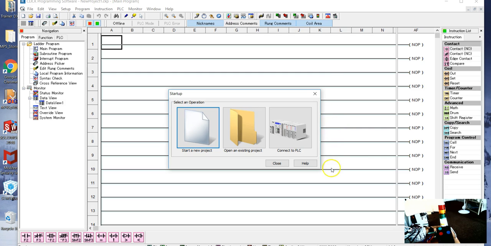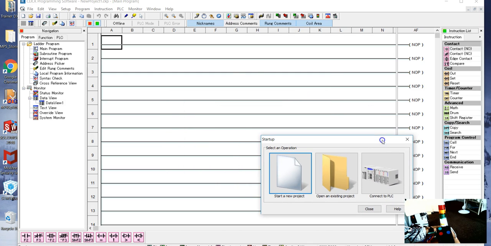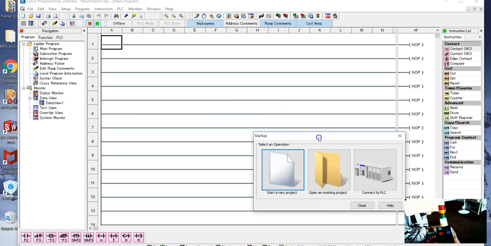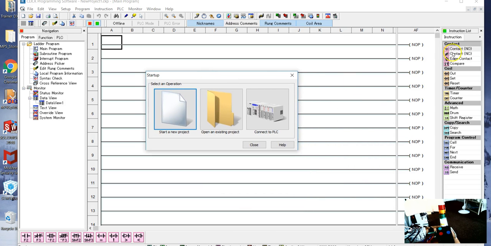But what we're going to do is a project from scratch. So we're going to have a blank screen and we're going to try to add all the functions in it. So we're going to use all these functions: normally open, normally closed, which we use all the time. We're going to put in edge contacts, compares. We use the output coils. We use timers, counters.